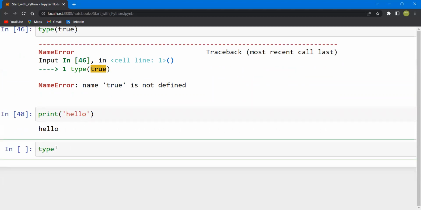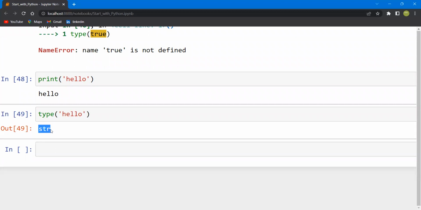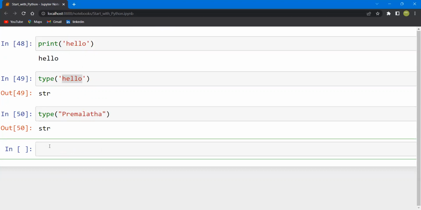I want to get the data type of it. Let me write type and hello. So it is str. Str is nothing but a string, right? In layman's terms, you can understand that if it is in textual format, then it is basically the string data type. The next one, write my name here. What would be the data type now? Perfect. It is the string data type.